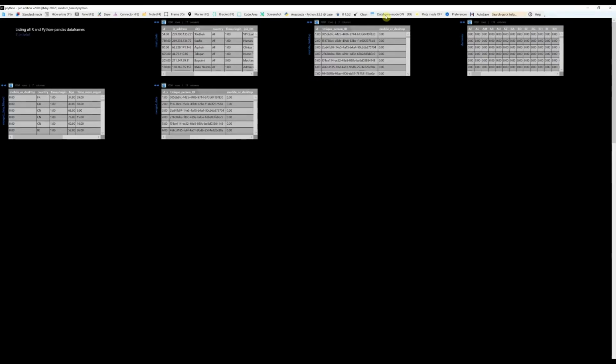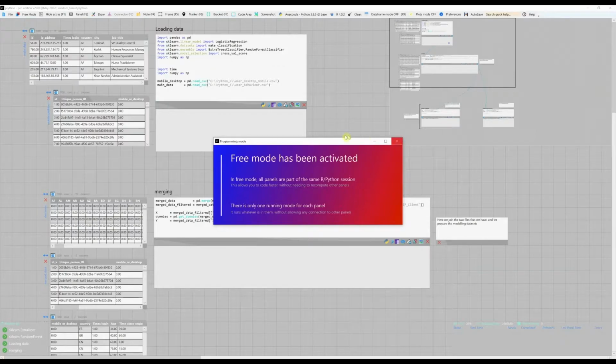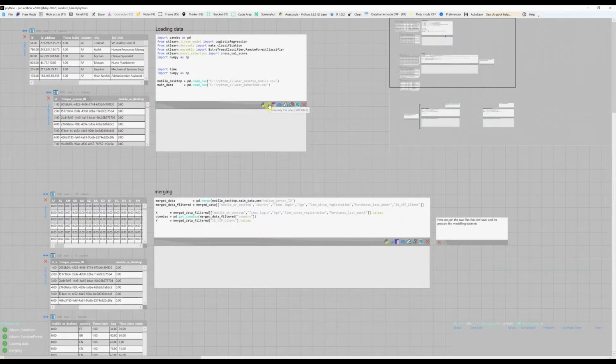We can press F9 to show the data frame mode, where all the data frames are shown. When using the free mode, check the video on free versus standard mode here. Everything belongs to the same session.